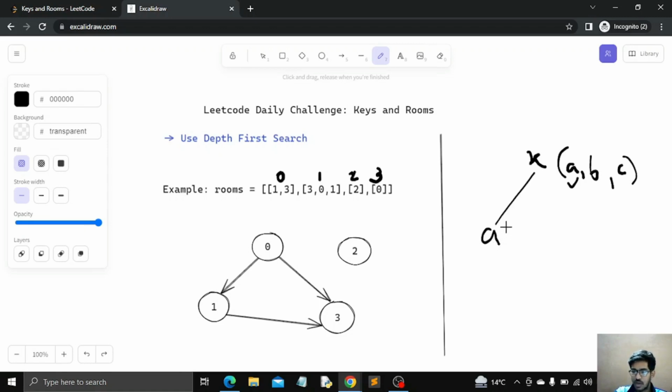Now here also, as in the DFS approach, we go deeper. Firstly, I will explore the entire branch. I will not backtrack, but instead I will continue the process. I will again check what keys can be found at room A. So let's say at room A I found keys D and E.